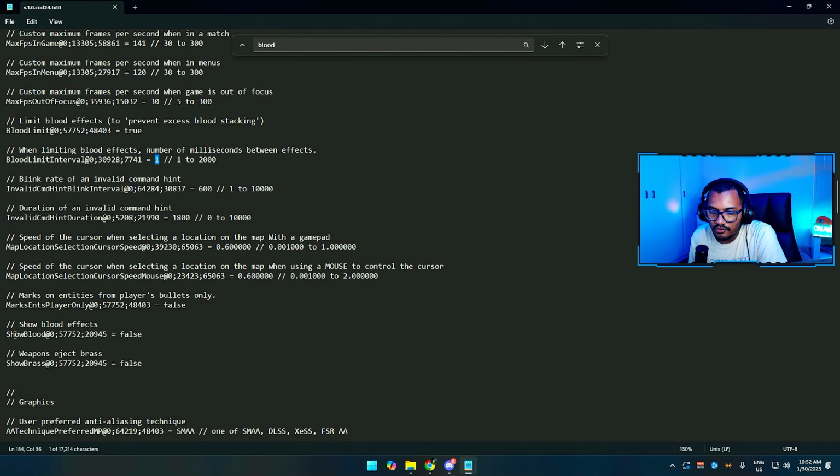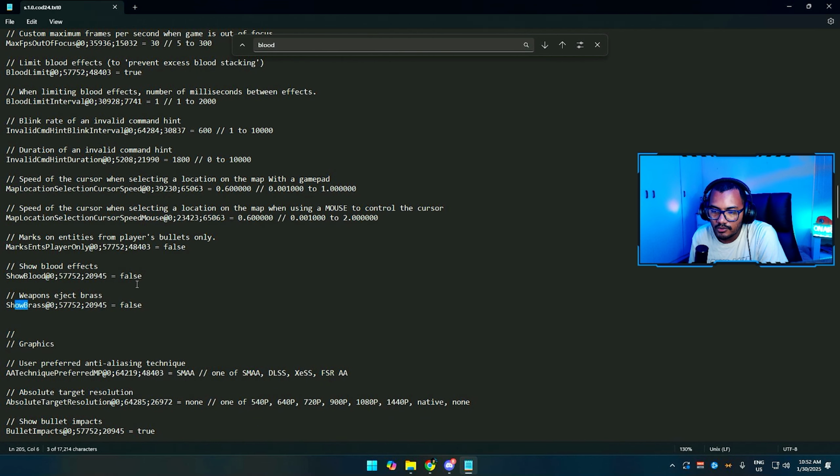And then you want to look for show blood and show brass. You want to type the word false. I think yours will say true, then change it to false. So what this does is it will no longer show the blood, and by show brass, brass meaning the bullet shells coming out of the gun is no longer there as well. By changing this, you will basically turn this off.